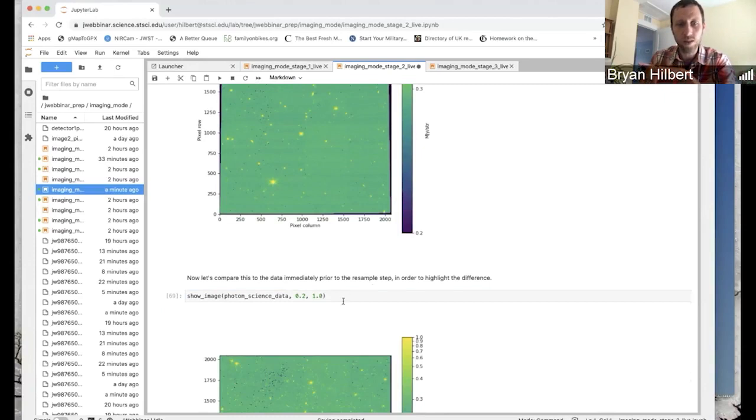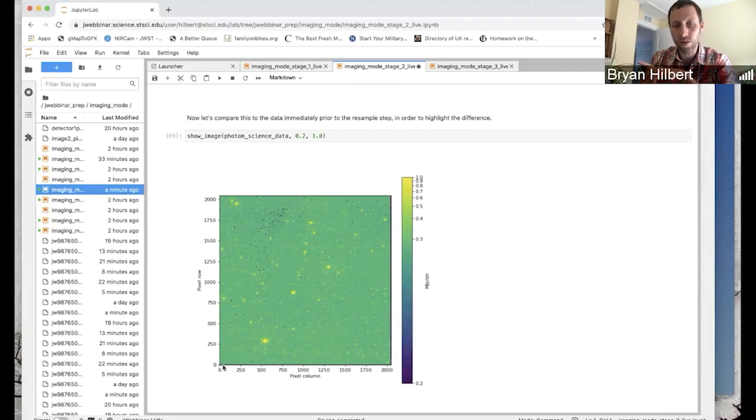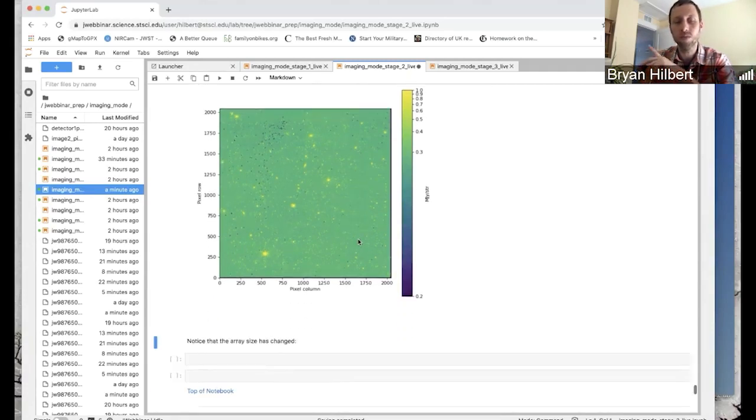We'll go back. So this is the equivalent of looking at the cal file here. You can see this is without the resampling step being run. So now we're back to this 2048 by 2048 file. So this is what will go into the Calwebb_image3.